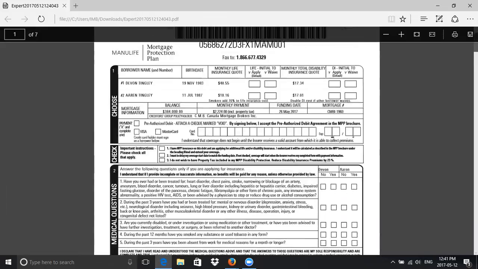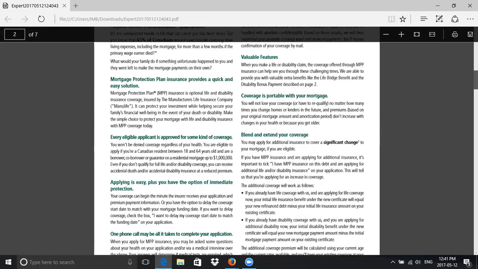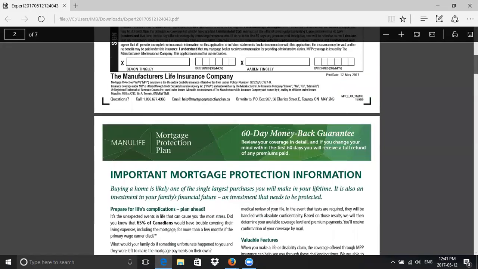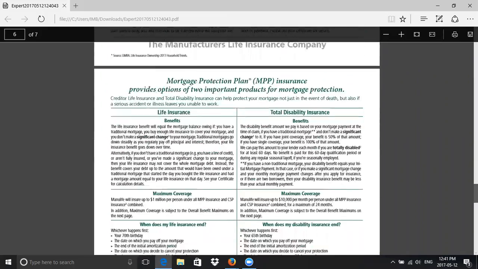So they either apply, so they initial here, or they waive it, they initial over here, and then a signature on the bottom as well. So if they waive it, initials and signatures. There's also some information on the plan itself. It does provide a 60-day money-back guarantee, and there's the information there.